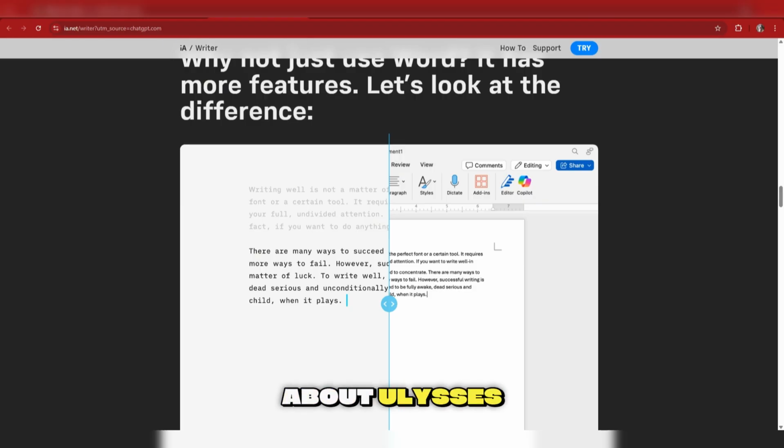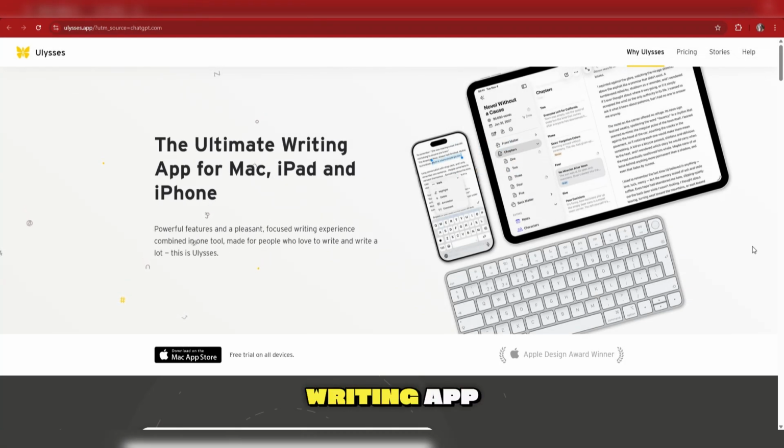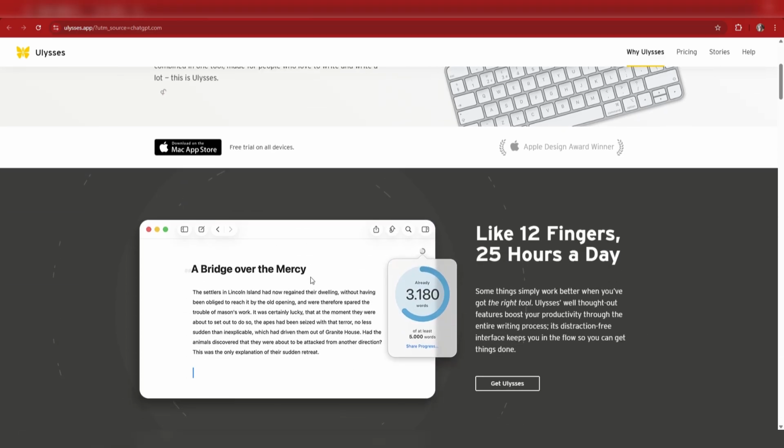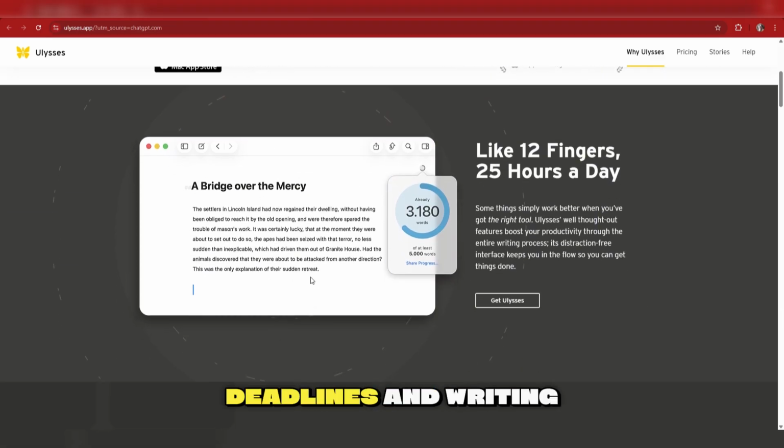Now, let's talk about Ulysses. Ulysses is not just a writing app. It's a writing system. From the moment you open it, you notice the difference. There are libraries, folders, groups, filters, and goals. Ulysses is designed for long-form writers, authors, bloggers. With lots of articles, everything is organized automatically. You can track word counts, deadlines, and writing goals per project.